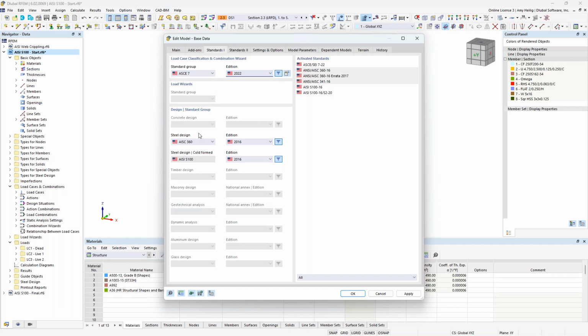Then, because the steel design add-on is active, we see here the AISI 360 is set for hot rolled steel, and we have the AISI S100 set for cold form. Now, alternatively, if we were doing design in Canada, we could set this to the CSA S16, and we'll see the cold form update here to the CSA S136.